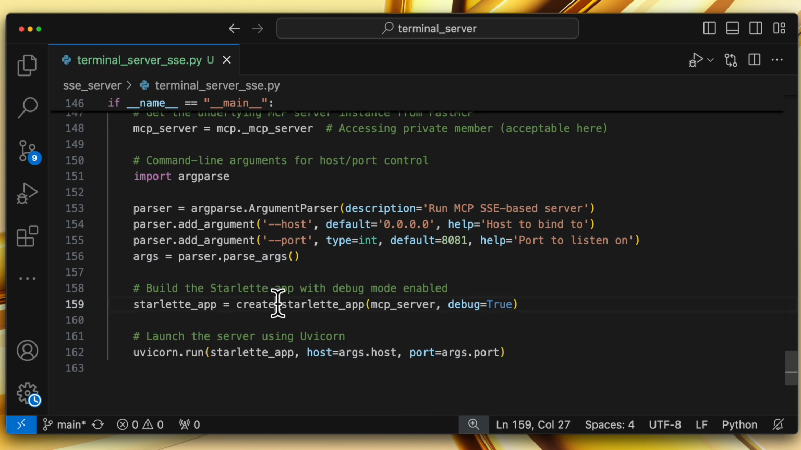We build the Starlette app using the create Starlette app function that we defined earlier, providing it the MCP server. And we have the Starlette app over here. And then we launch the server using Uvicorn by saying uvicorn.run, and we provide the app with the host and the port using the arguments that we just parsed above.